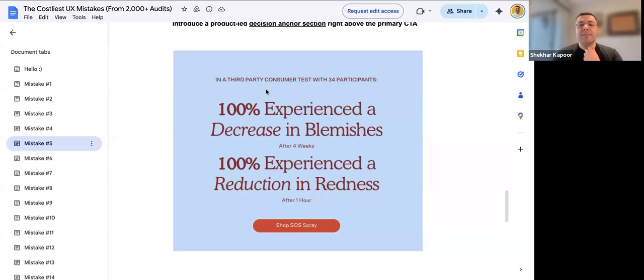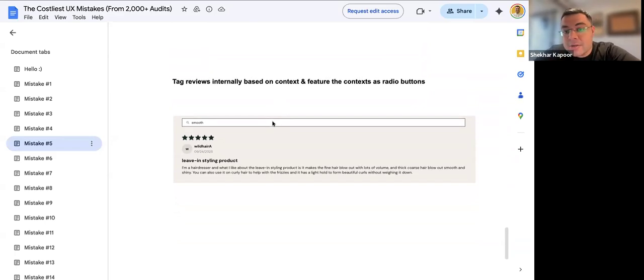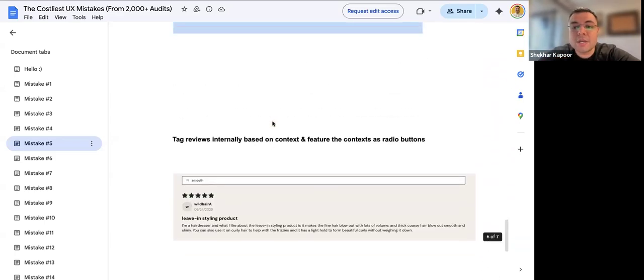So in this case, for example, we are talking about the benefit, right? 100% of the people experience a decrease in blemishes and reduction in redness after 1 hour, right? So they're trying to sell a kind of spray. Tag reviews internally based on context and feature, right? With context says radio button. So this is another very interesting one. Again, you're tapping into the mountain of content your customers are creating for you and using it to your advantage.